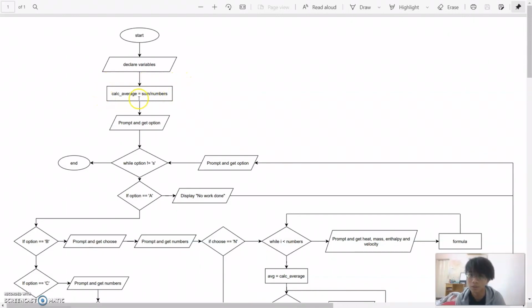This function consists of the formula of sum, which is how much work is done by the system, and we divide by numbers, where the variable numbers is for how many engineering devices there are, whether it is a nozzle, compressor, or a turbine.